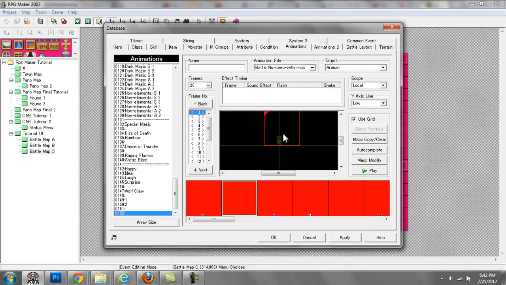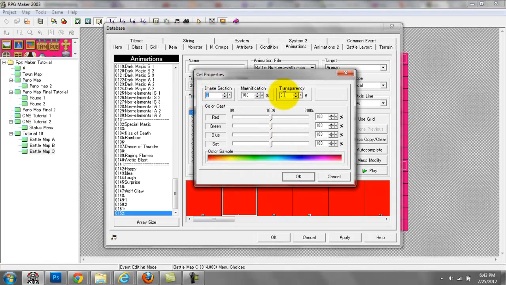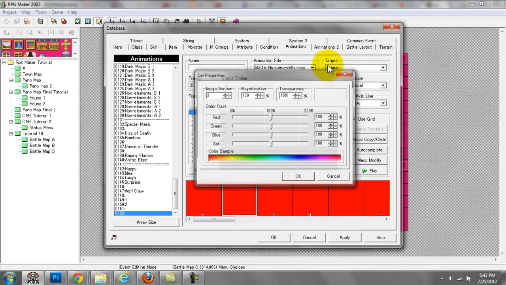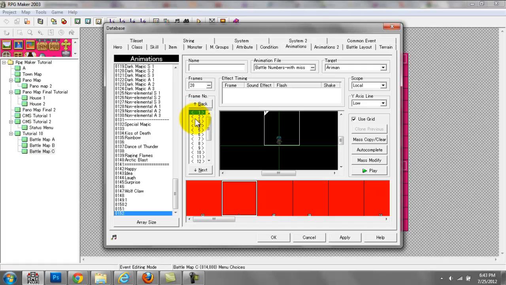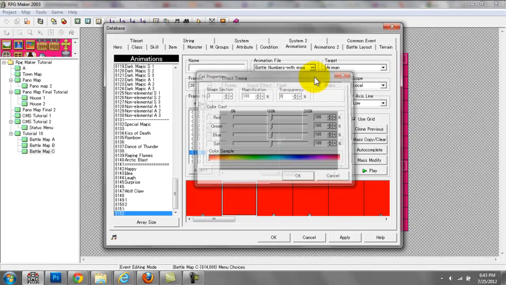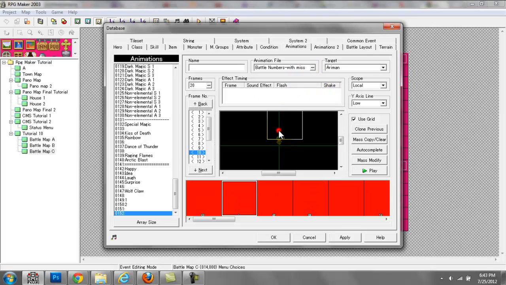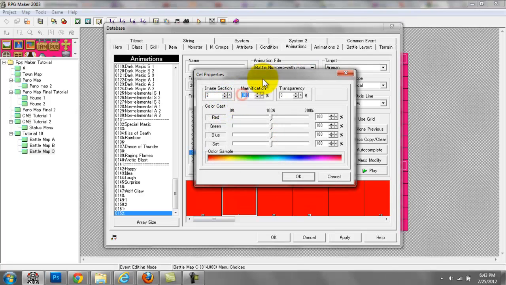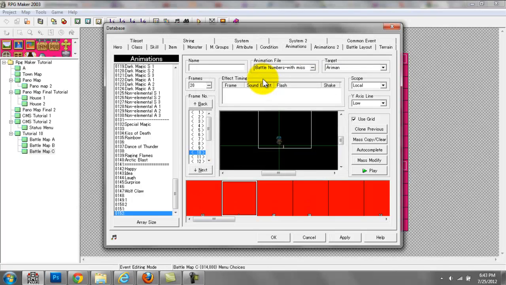So instead, what I'm going to do is click on that image, set the transparency to 100, and instead of doing it 1 frame at a time, I'm just going to copy this. I'm going to delete these frames, and I'm gonna paste it on 10, and then I'm gonna move it up here and 1 to the right, and then I'm gonna decrease the transparency back down to 0 so it's visible. I'm also going to increase the magnification to, let's say, 150 so you guys can see it better.